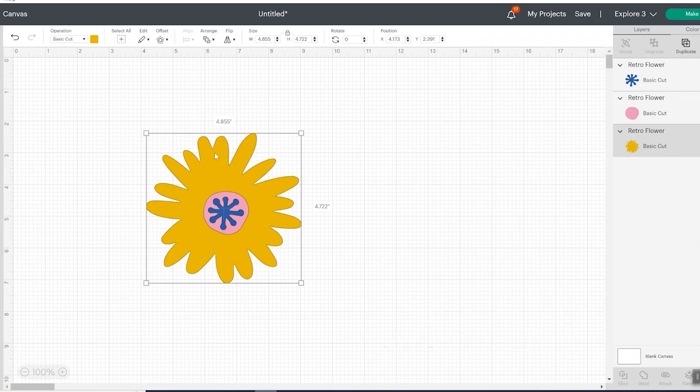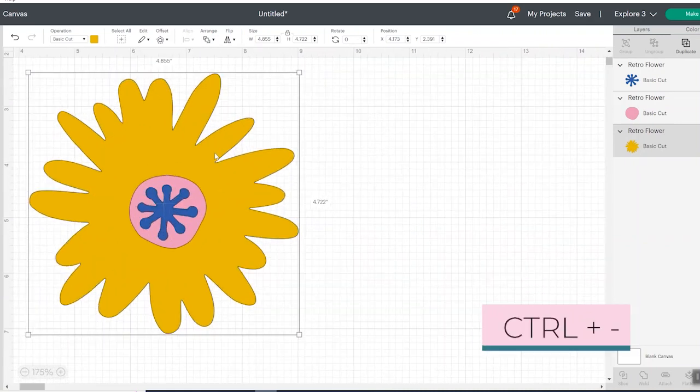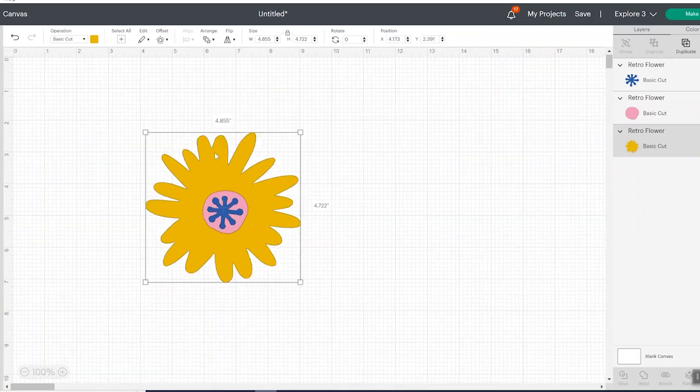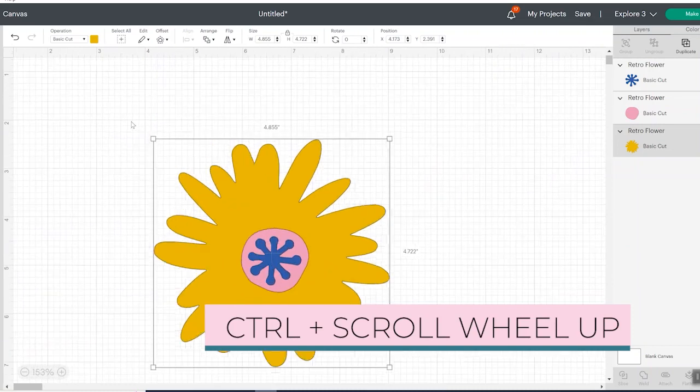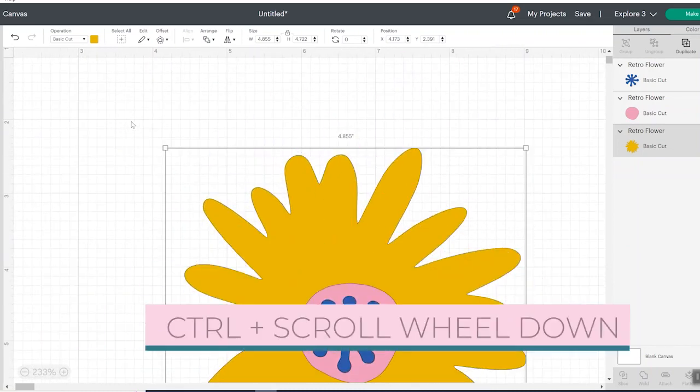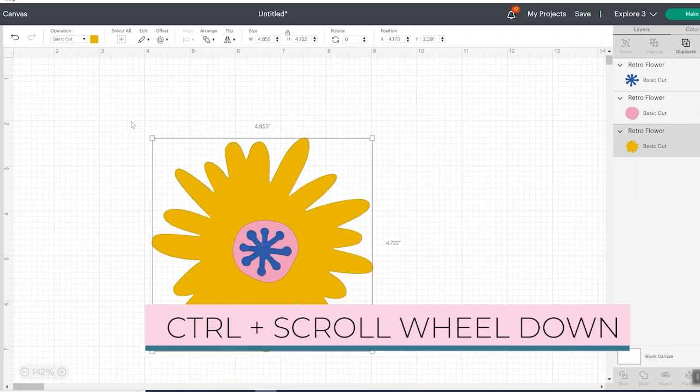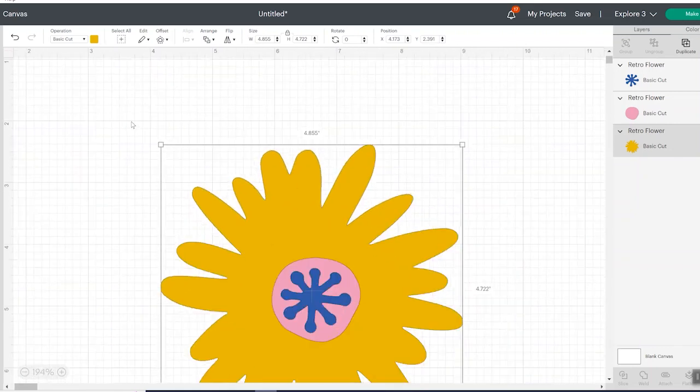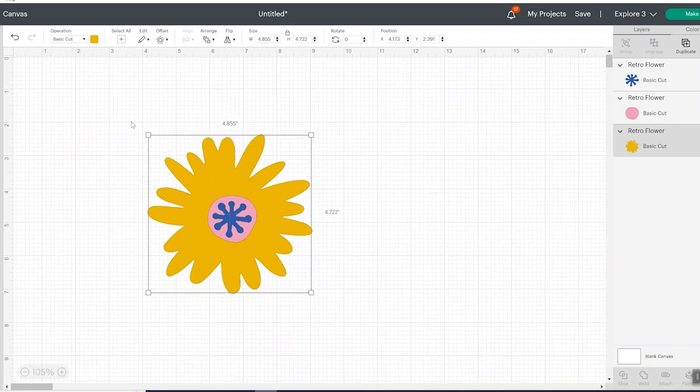To zoom in, we can use Control and the plus key on the keyboard. You can hold down Control and click the minus button on the keyboard to zoom out. You can also do this with the wheel of the mouse. So holding down Control and moving the mouse wheel up zooms in, while moving the mouse wheel down while holding Control zooms out. So you can do either or with your mouse or the plus and minus key on your keyboard.